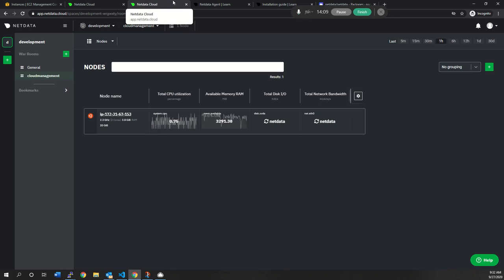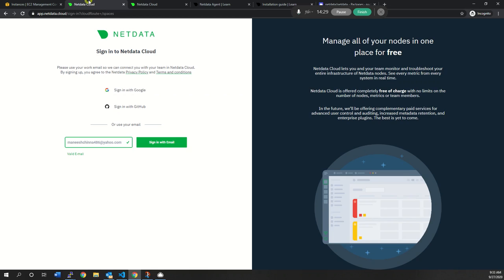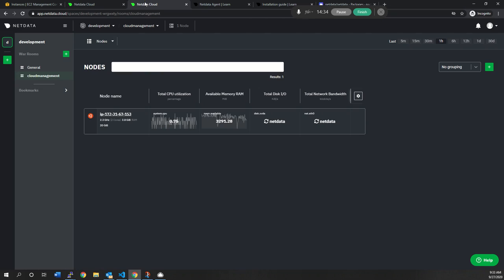Of course, in the meanwhile, I signed up for netdata.cloud. Just go to netdata.cloud and sign up for your environment. This way you have access to this environment. You basically use your email ID, or you can just sign in with Google or GitHub.